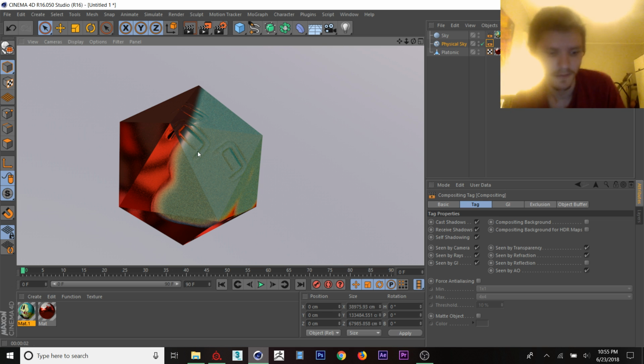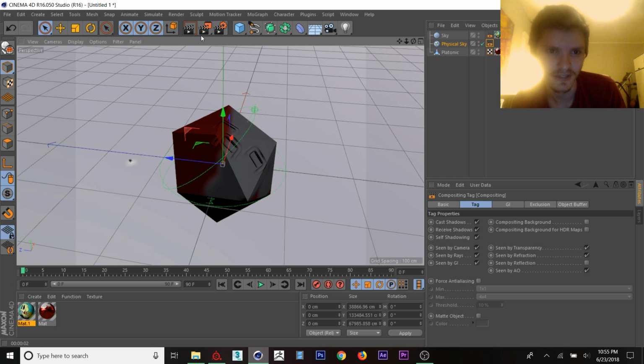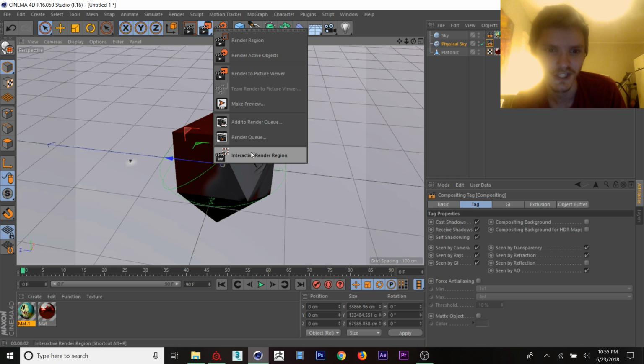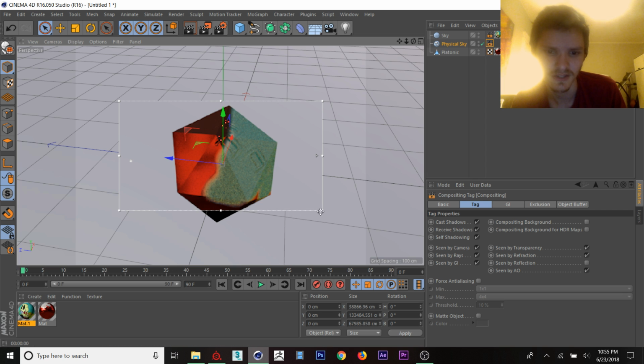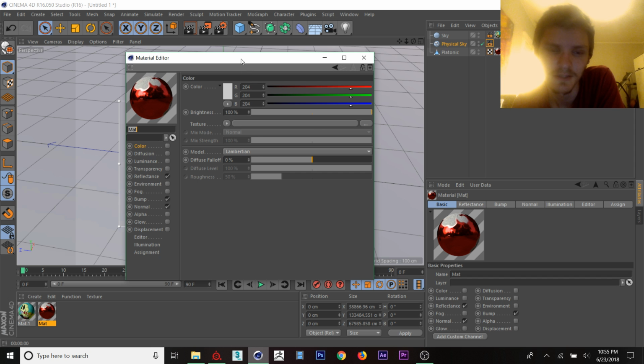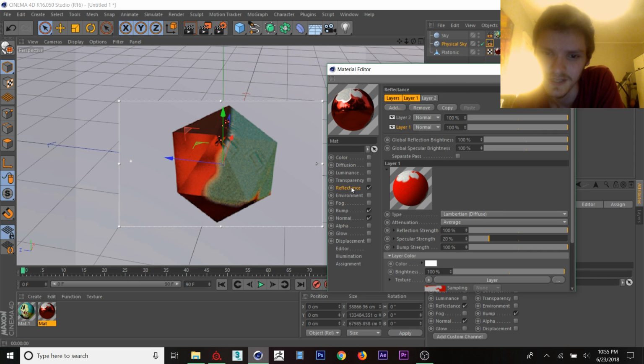So first of all, instead of previewing it all the time, we're going to add this interactive region like this, which we can continually update and see what this looks like. Okay, let's play with our material. Basically, what you want to play with is the levels of these two layers. So let's turn this one down. You can already see that's looking better.